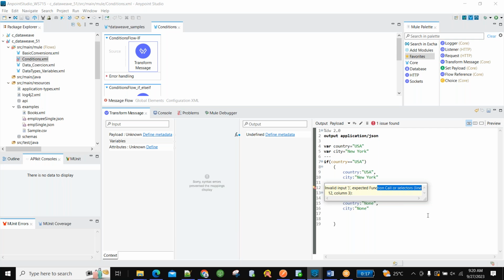See, I expected this one, but it is saying something else, like function call or selector lines. It will confuse us. The exact error message it will not display. It can say something like, okay, this is an extra one. But the problem with the transform message is, it will only say input value, see input expected, that's all.